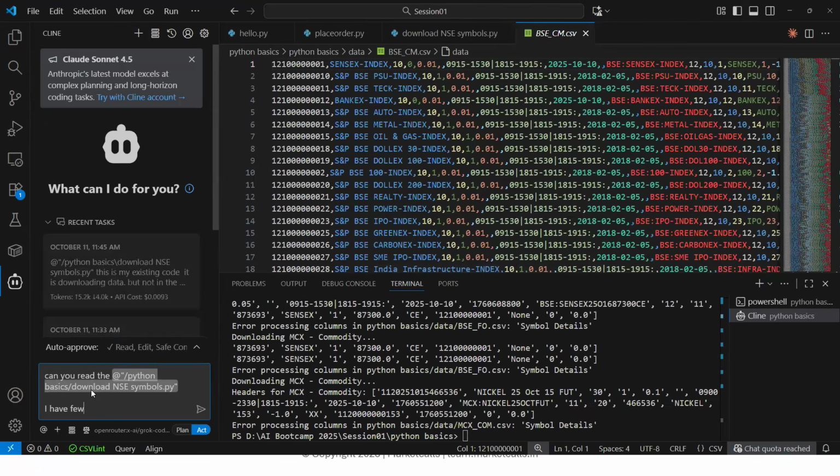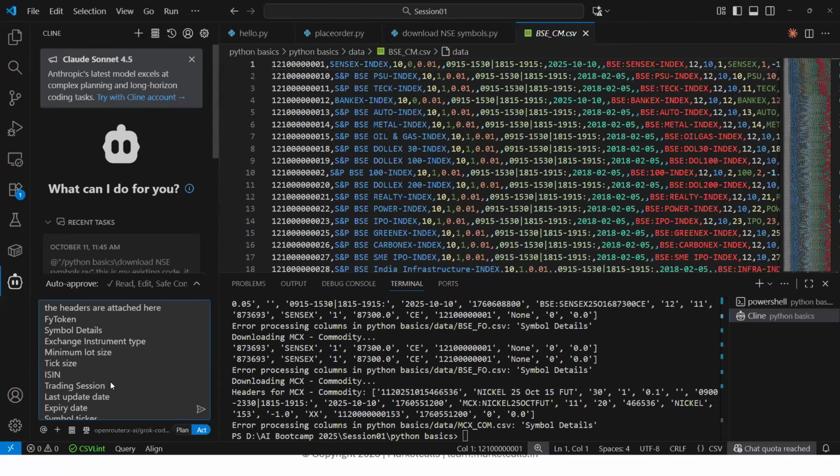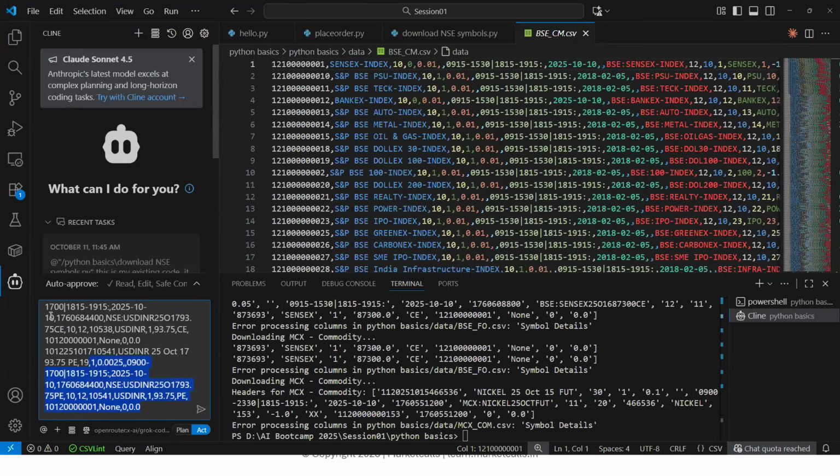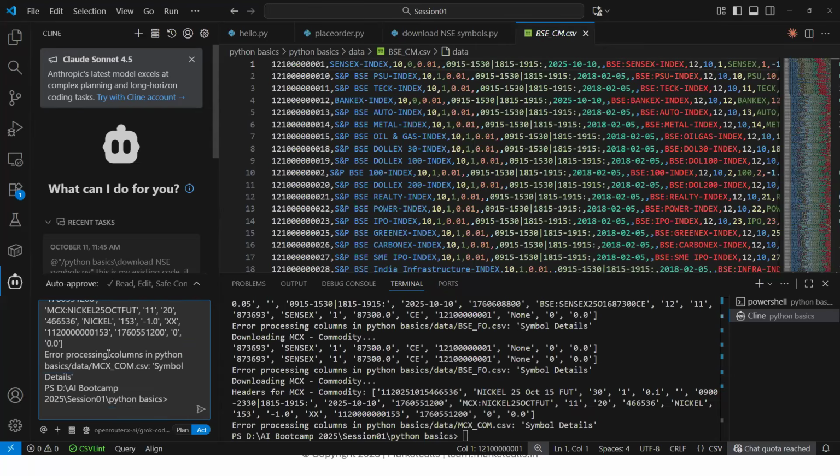It is downloading a raw file, but I want it in a certain format. I'll give the format over here. I'll say, hey, these are my headers, right? And I'll say this is how the sample data looks like. And I'll also say what the error was.